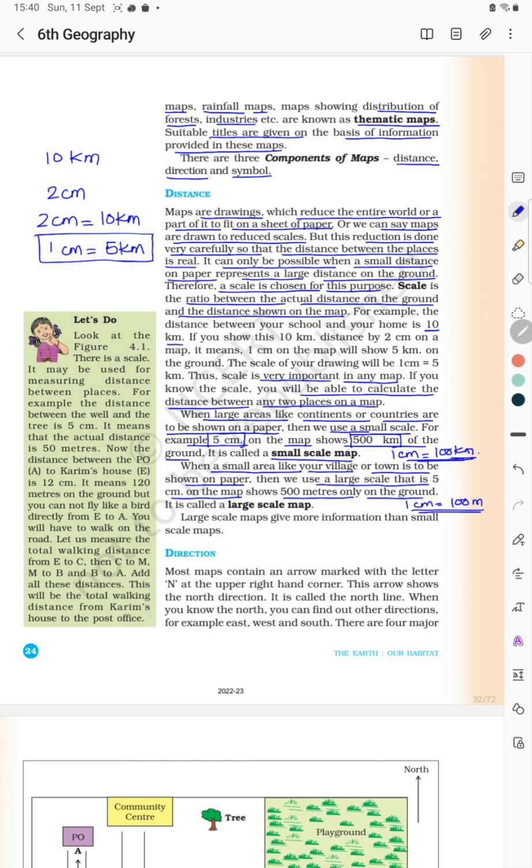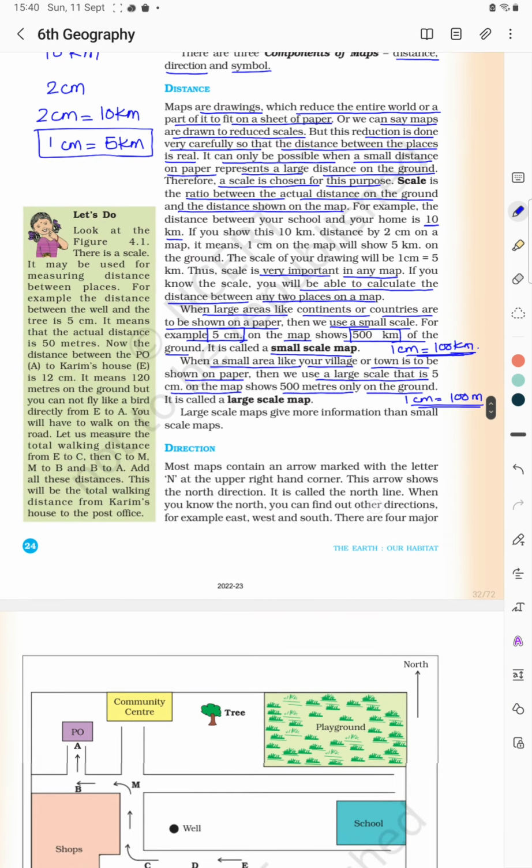Which scale to choose depends upon what we have to represent on the map. If we have to represent a small area, then we have to select the large scale map. But if we want to show a big country or a continent on the map, then we have to select small scale map. Clear? So large scale maps give more information than the small scale map.